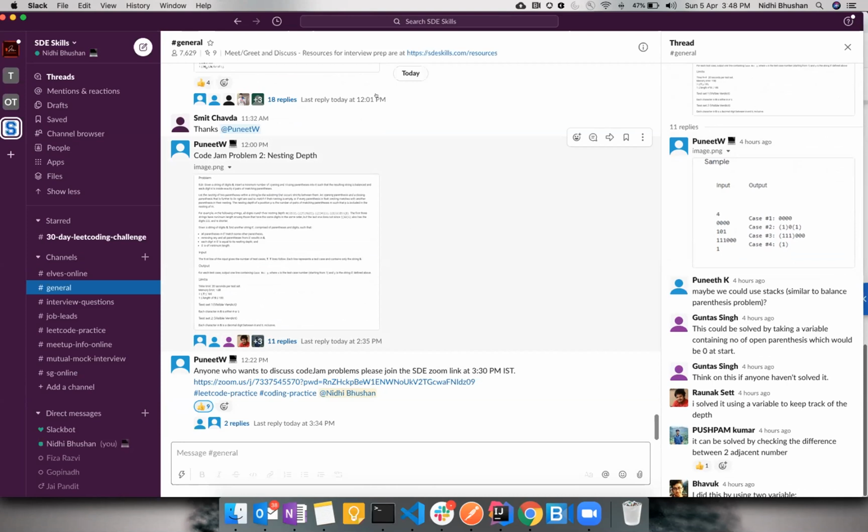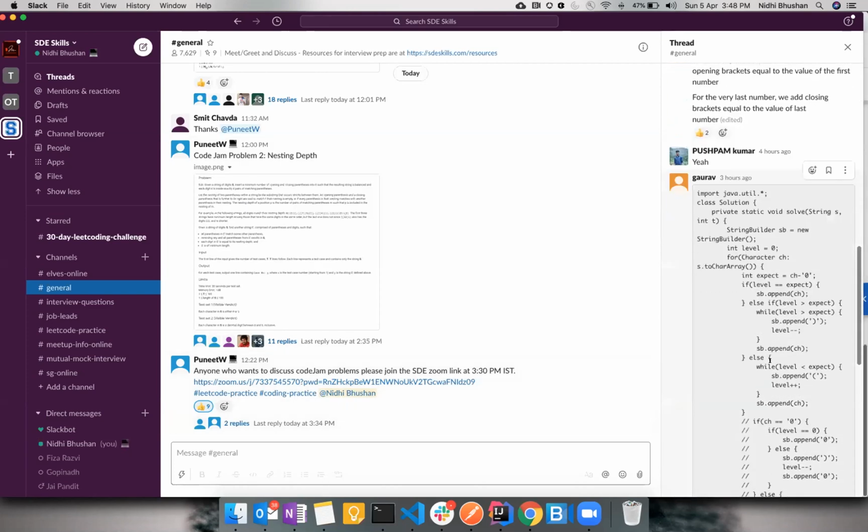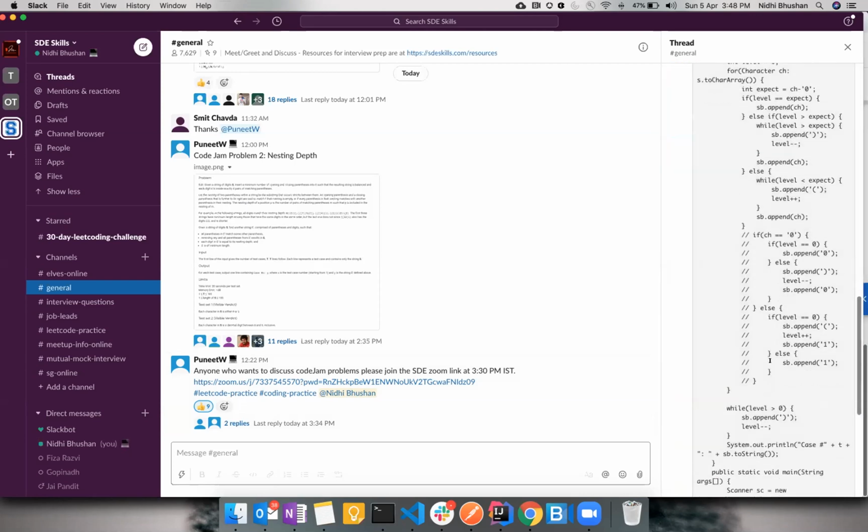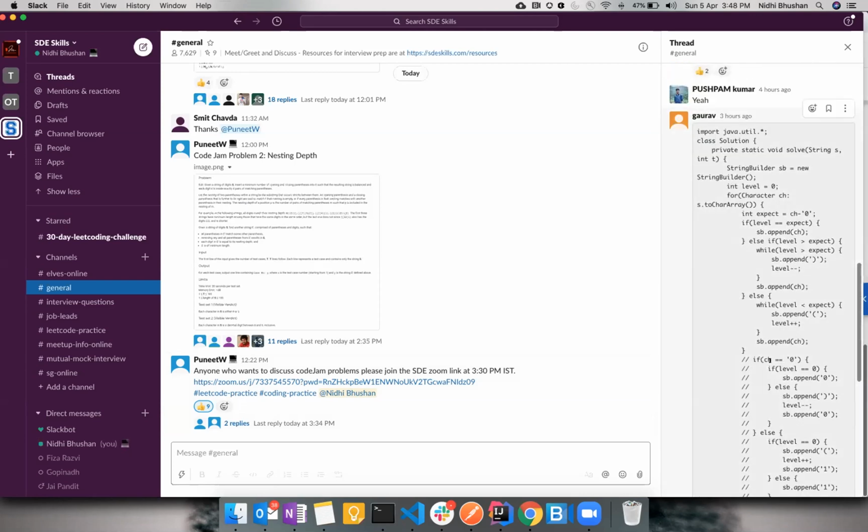What I did was I just kept track of the depth in a variable, and we know that every number in the string is the depth required for the parenthesis. So first we iterate for the first element, we check what the depth is required. The initial depth is 0. So let's say the number is 1. So we add that number of opening parenthesis.